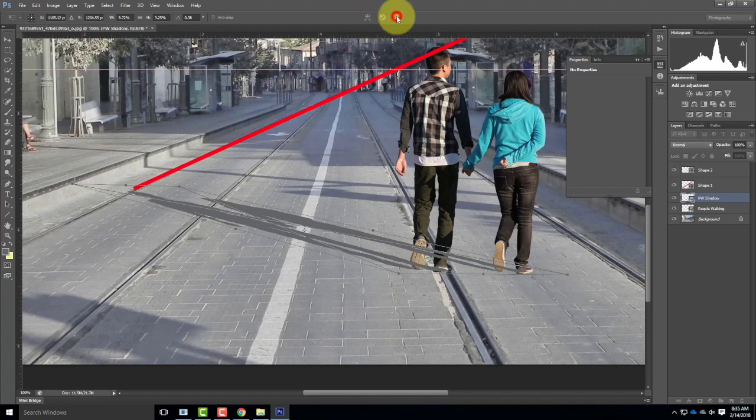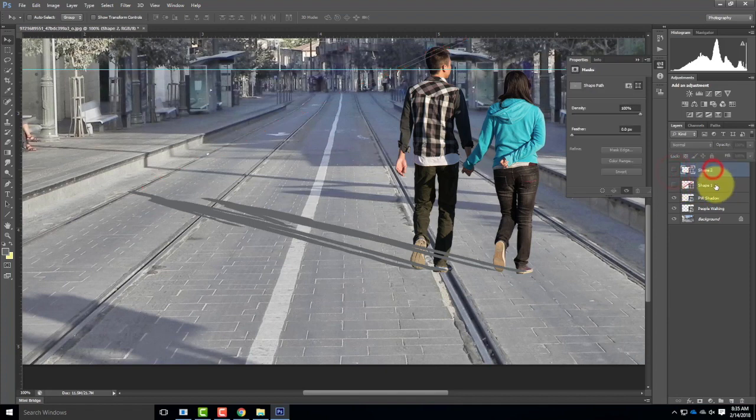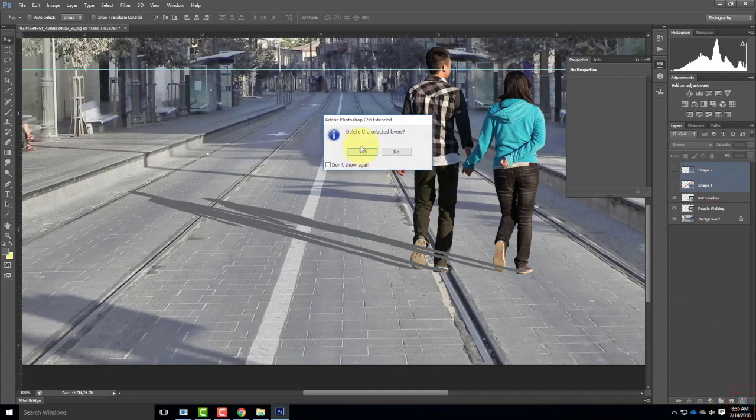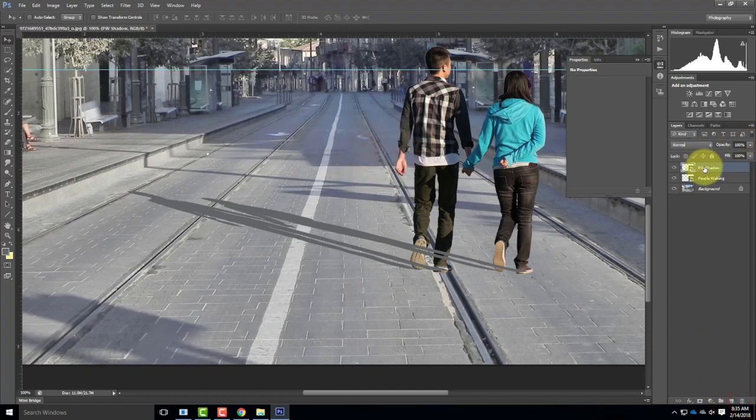So I'm going to commit to that because it's roughly in the right spot. I'm going to get rid of that guideline, so we don't have that guideline anymore. Actually, I'll just go ahead and delete those two because I don't need them. And now I have the shadow with the people walking. Now, the shadow goes on top of the people, so we need to change the order in the layer stack. So I'm going to put the people walking on top of the shadow, which is good, because obviously the shadow would be cast on the other side of the people.